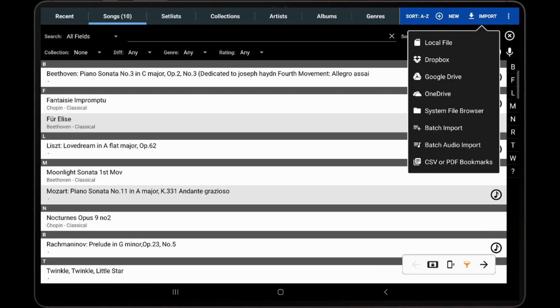Another very powerful feature in MobileSheets is the option to import CSV or PDF bookmarks under the Import menu. This feature allows a large PDF to be split into many songs in the library by using a CSV file to specify the names and pages for each song. A separate video is available that discusses this feature in detail.